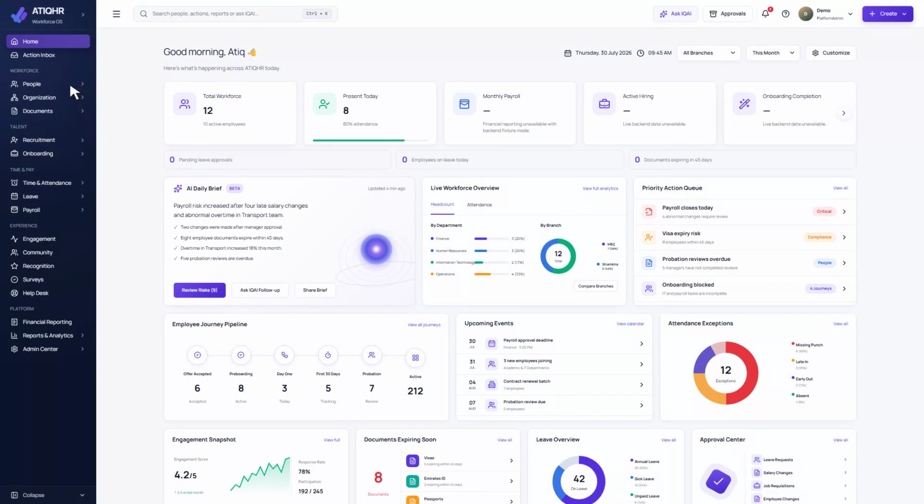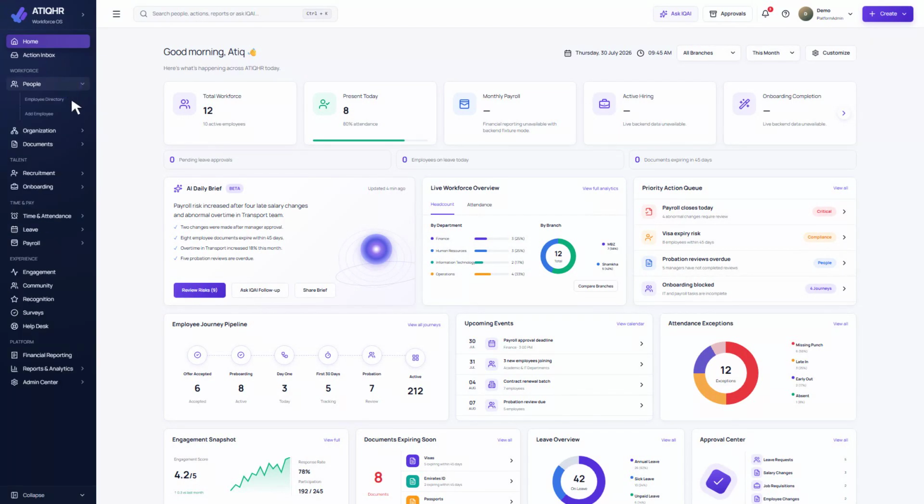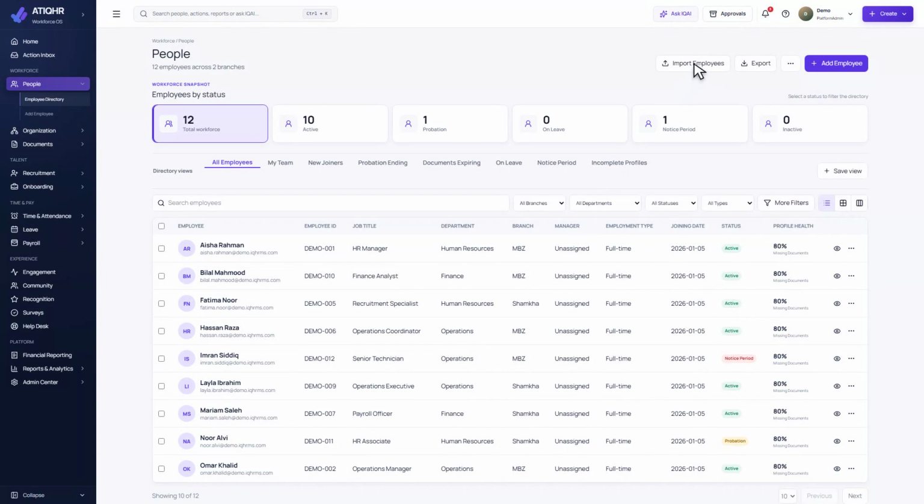From the dashboard, select People and open the Employee Directory. This is the central employee register for the organization. The summary strip separates total, active, probation, leave, notice period, and inactive employees, while practical views help HR focus on new joiners, expiring documents, incomplete profiles, or a manager's own team. Search and filters narrow the register without losing context.